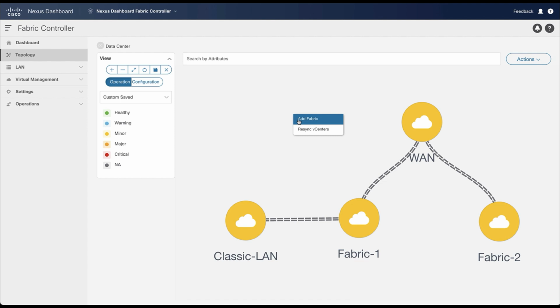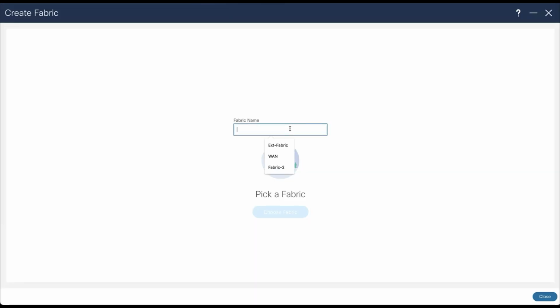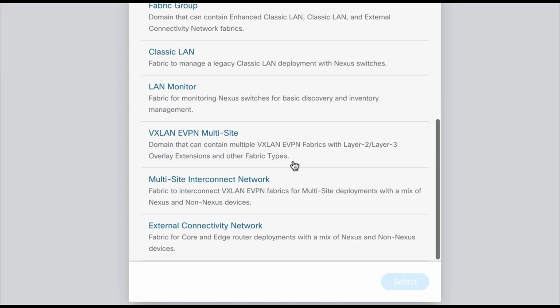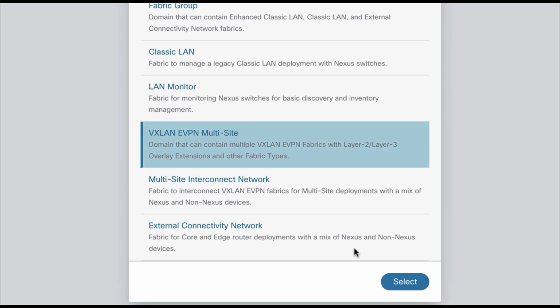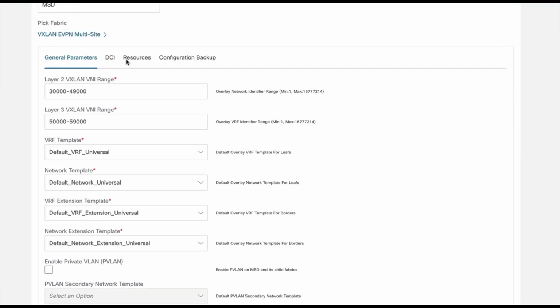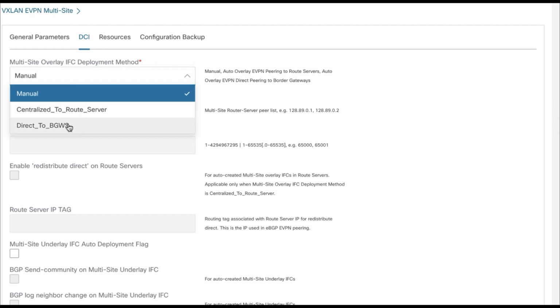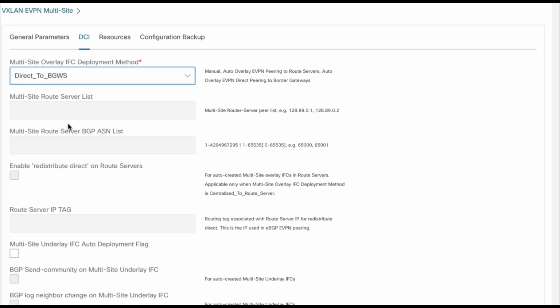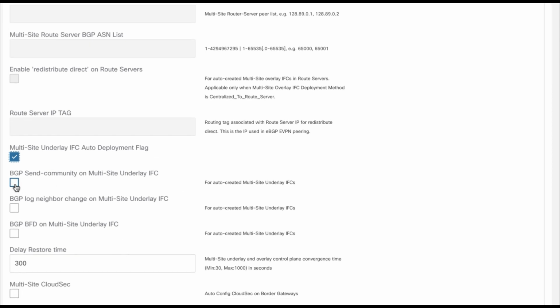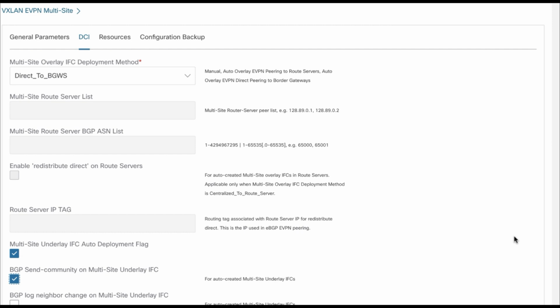As previously, you need to add a new fabric that you can call MSD, for example. Select the fabric template type VXLAN EVPN multi-site. And because you want to fully automate the deployment of multi-site end-to-end, including the core routers, you need to expand the DCI tab. From there, change the multi-site overlay method to direct to border gateway. This method will automate the deployment of BGP protocol between the border gateways in a full mesh fashion. Enable multi-site underlay IFC and BGP send community on multi-site underlay for interconnect fabric connectivity. These parameters tell NDFC to auto-configure all the interfaces on both sides that interconnect border gateways and core routers together.